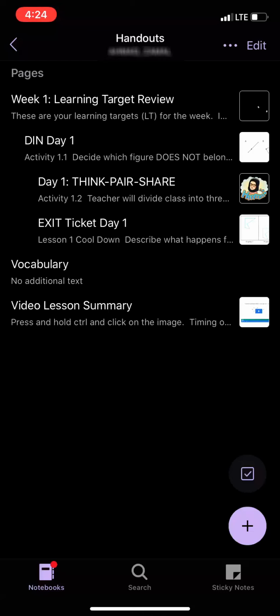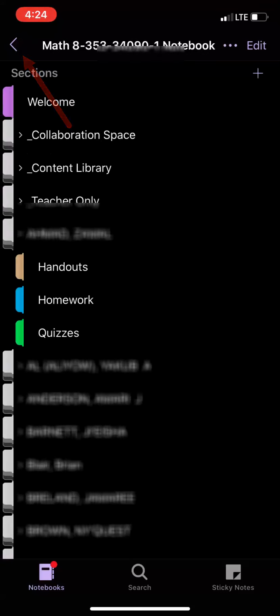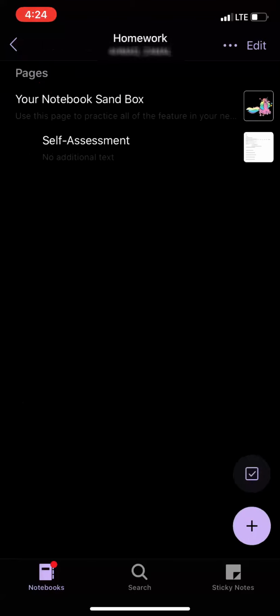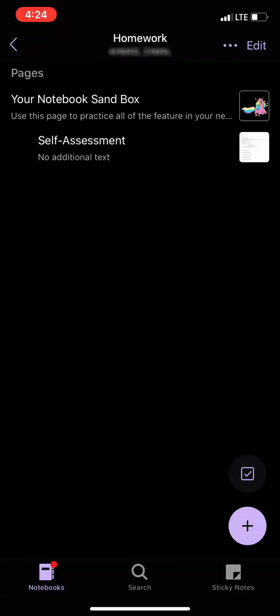But let's say now you want to work in a different section. Here you are in the handout section, but let's say your teacher is giving you some class time to work on your homework or your graded assignments. How are you going to get to your homework tab? Well, you're going to click the back button, and there it is. You're going to click on your homework, and you're going to select the homework assignment that you want to work on, and you're going to work on it.